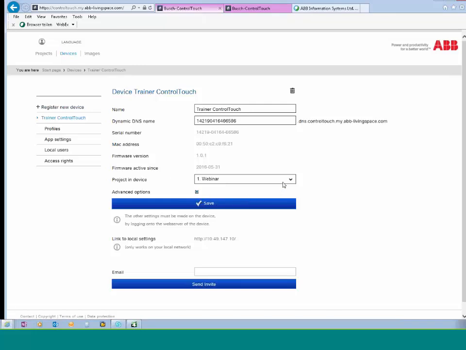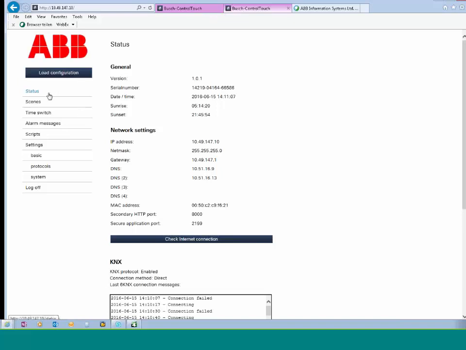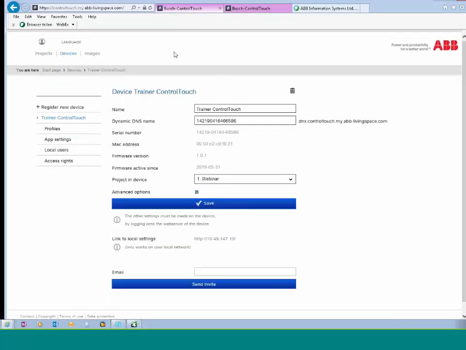And if you have registered your ControlTouch and your PC is in the same network as your ControlTouch, the ControlTouch will automatically be seen in your network and you see directly the IP address of your local ControlTouch. That means if you click on here, you are jumping directly onto the surface of your local device. But at first, I want to show you the web application.